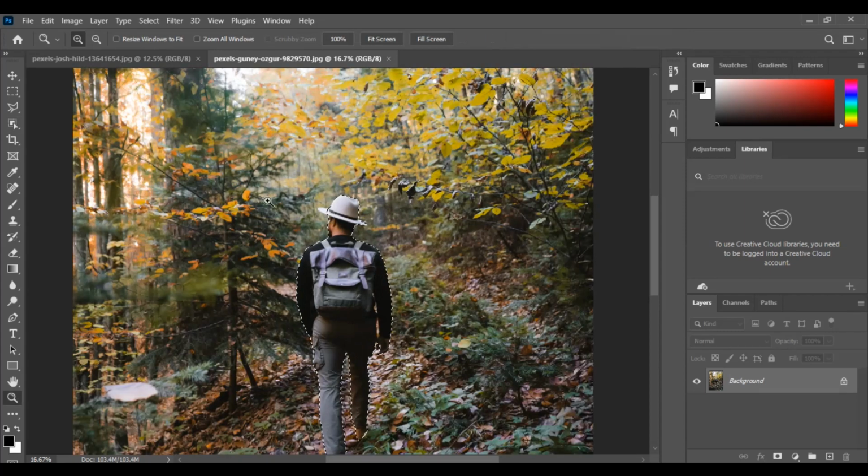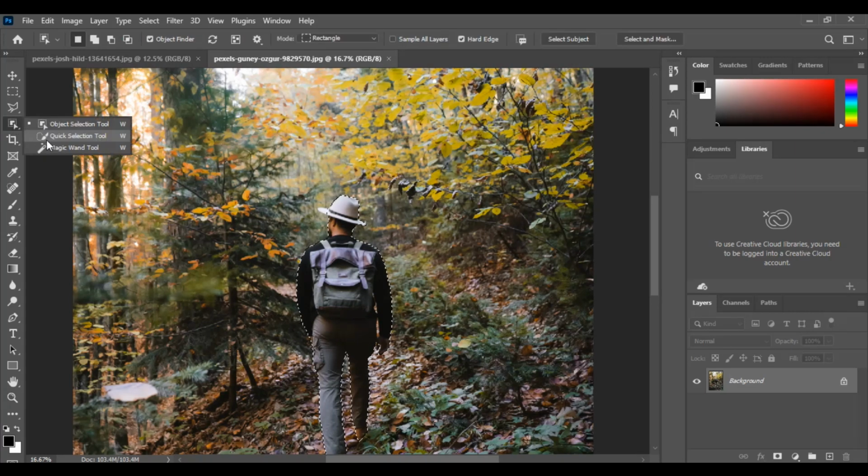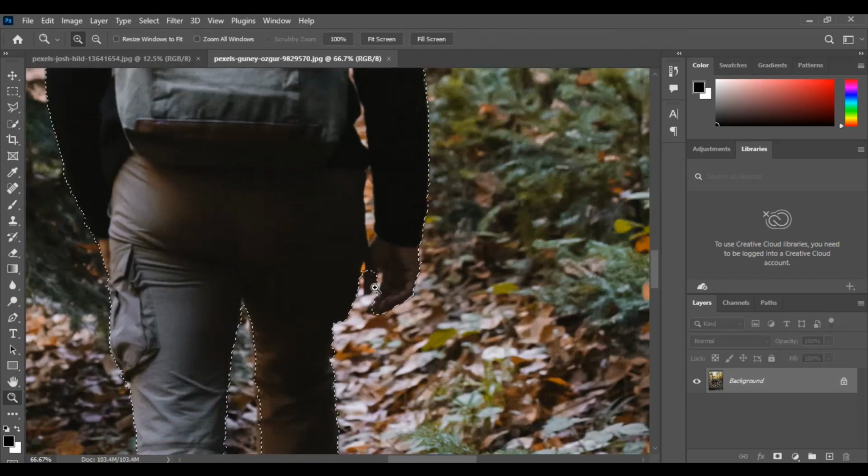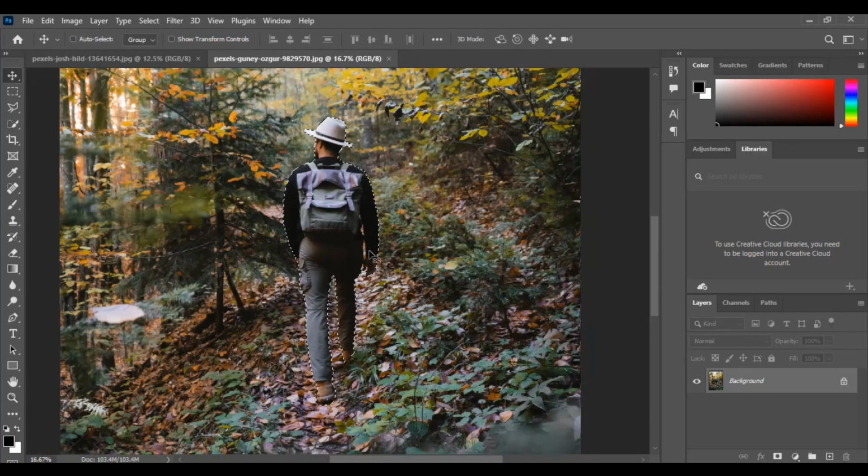It did a pretty good job, but it did not select the cowboy hat properly. So we can select that manually by using the quick selection tool. Let's check for any other areas. Let's zoom in. It didn't select his finger properly. So again, with the quick selection tool, I think it did a pretty good job.